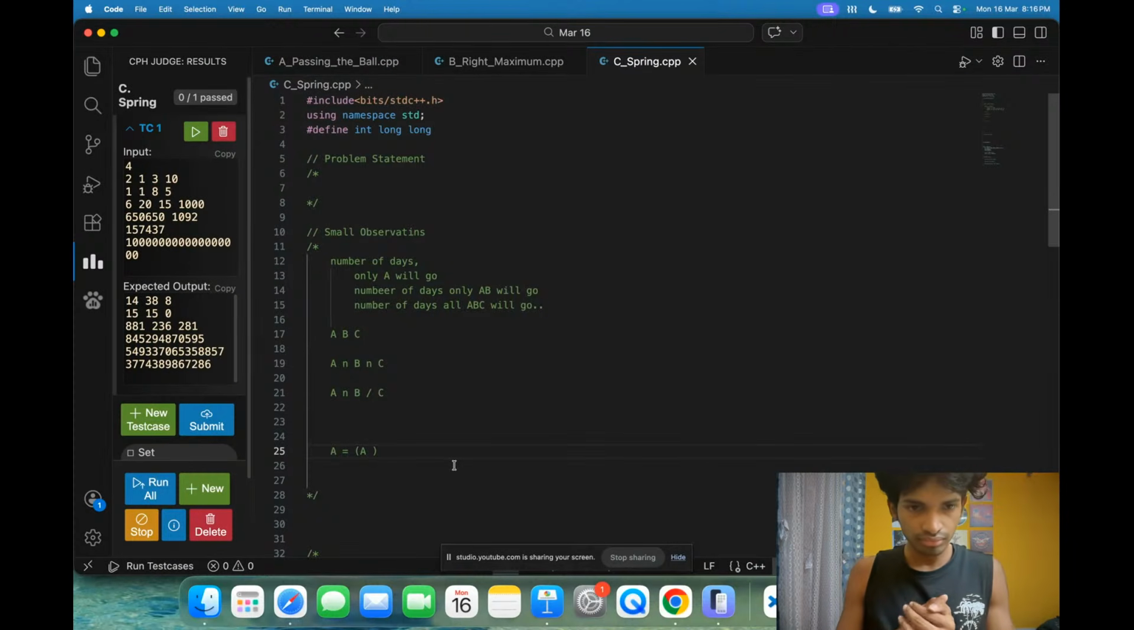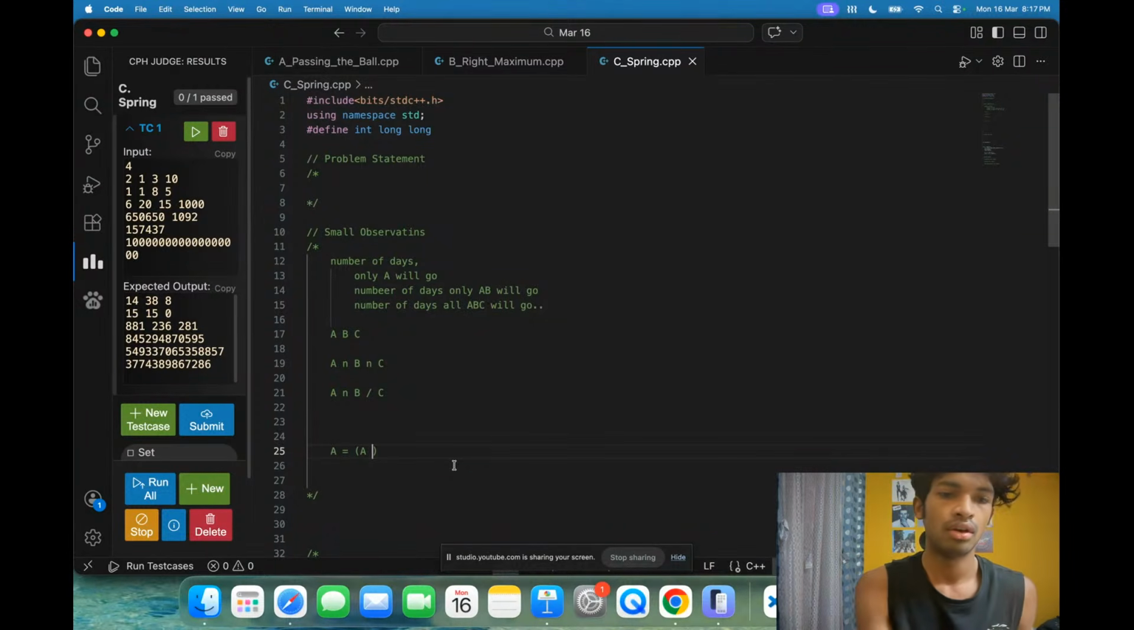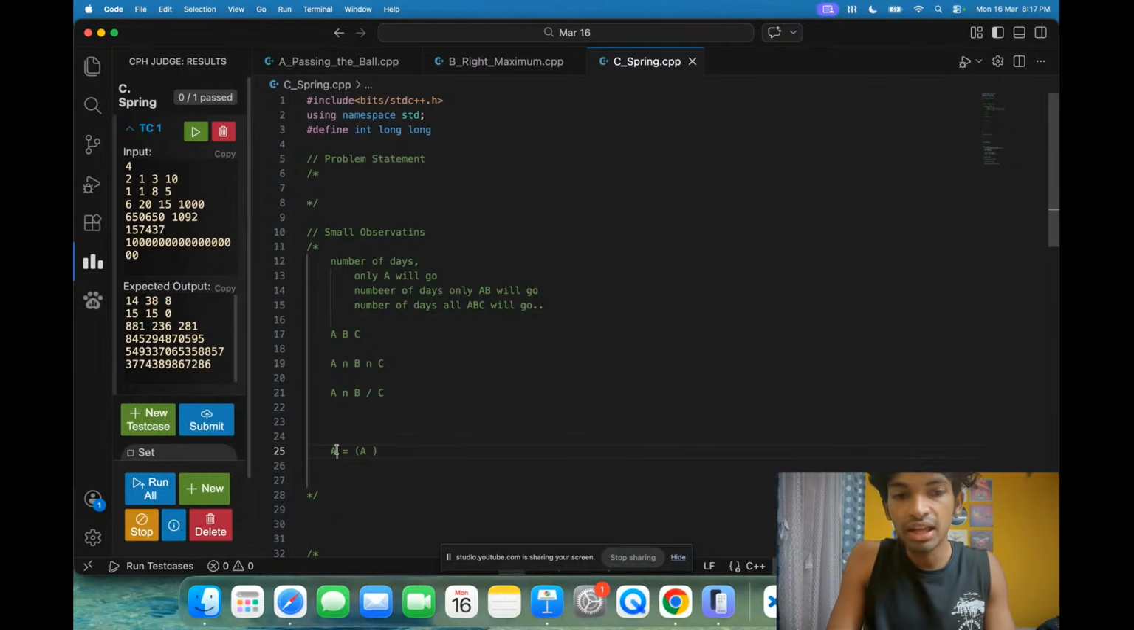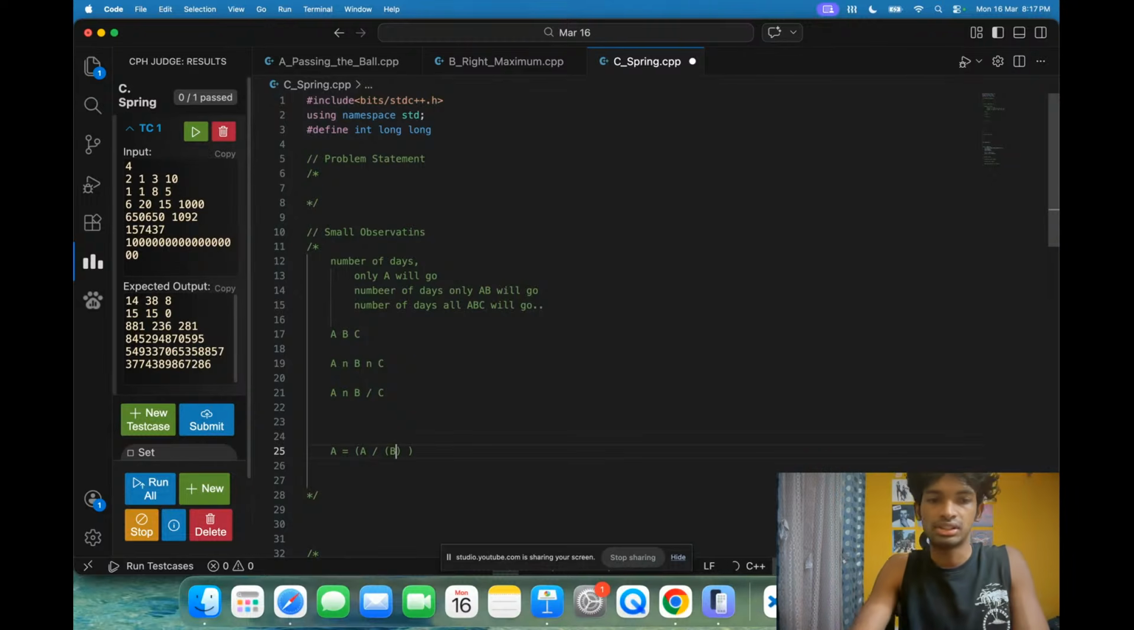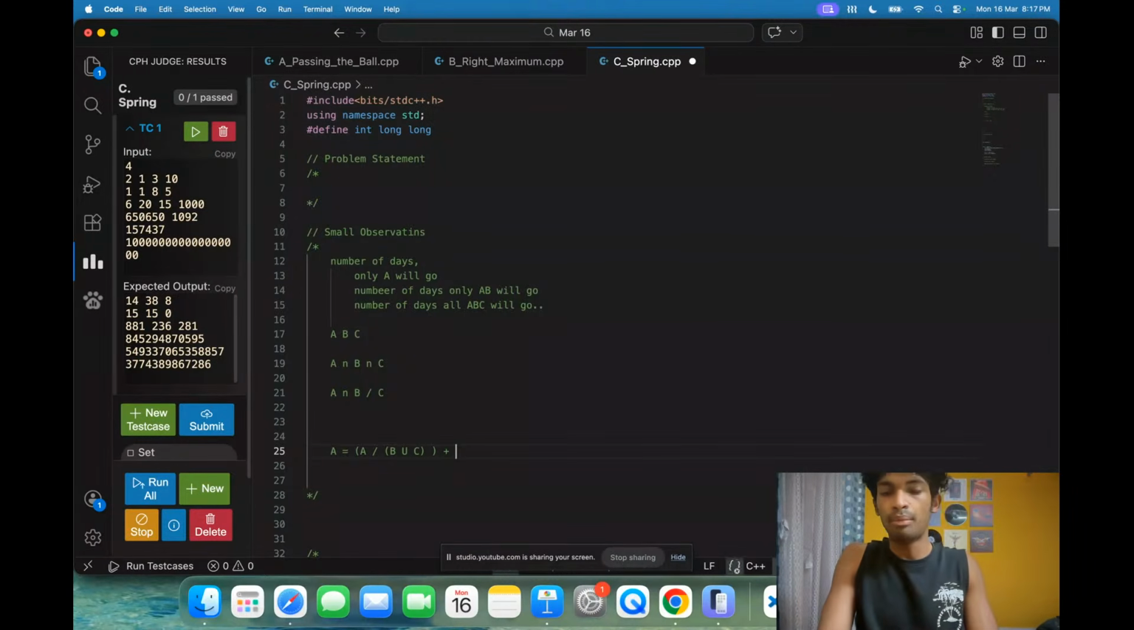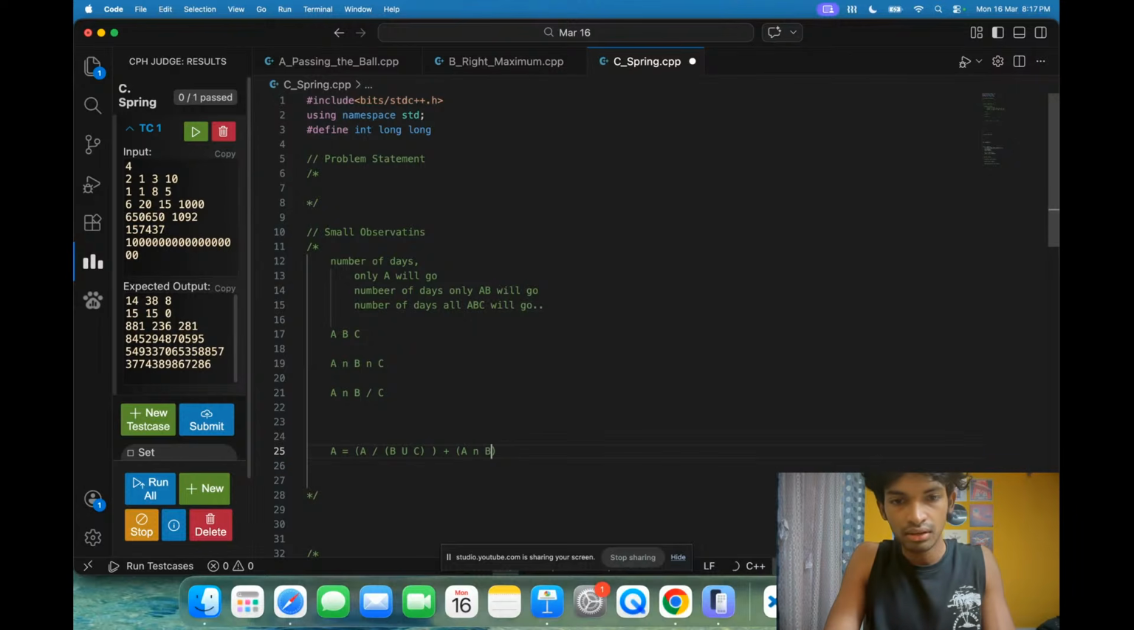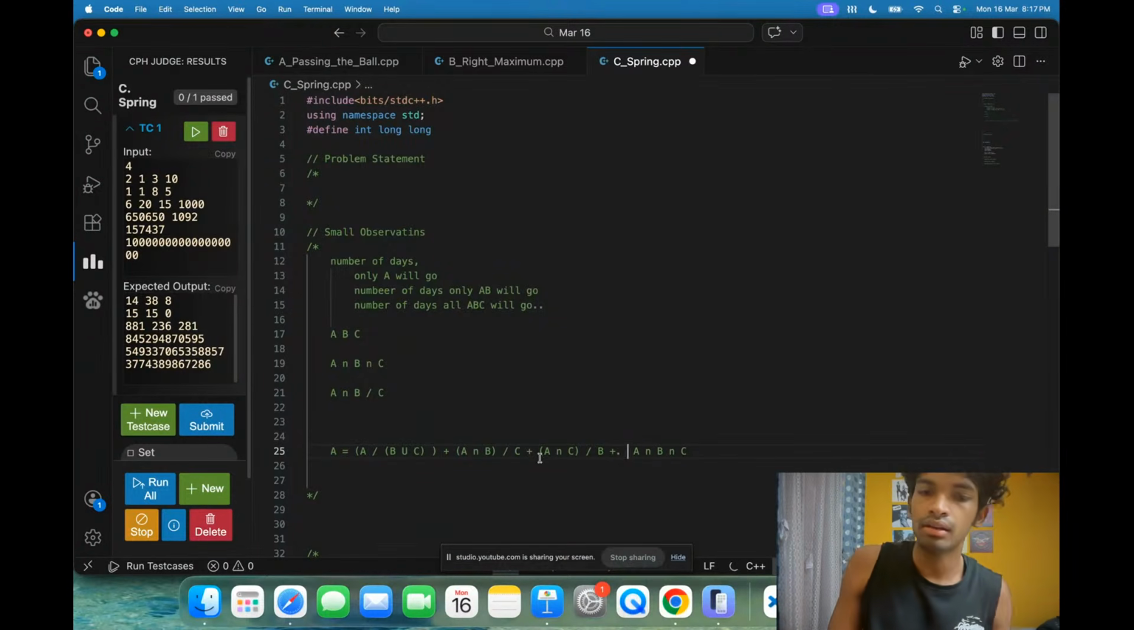Now, what is only A being there? You can split that into A being there with B not there and C not there, plus A and B being there with C not being there, plus A and C being there with B not being there, plus A, B, C all being there. Right? All are there. B is not there, C is not there.